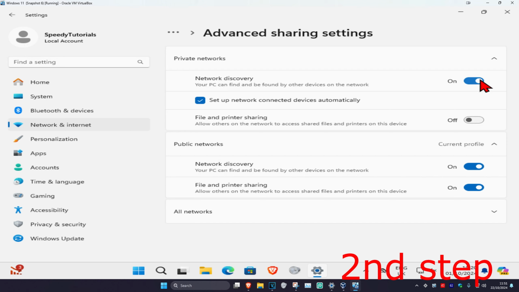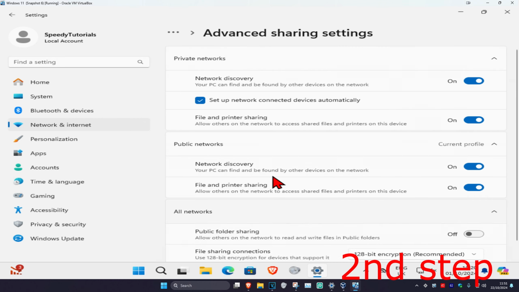Network discovery turned on. You want to tick set up network connected devices automatically. And then you want to turn on find the printer sharing. And now you're going to go to all networks.